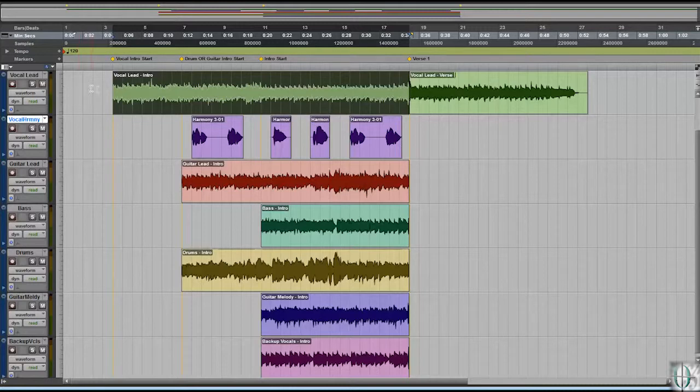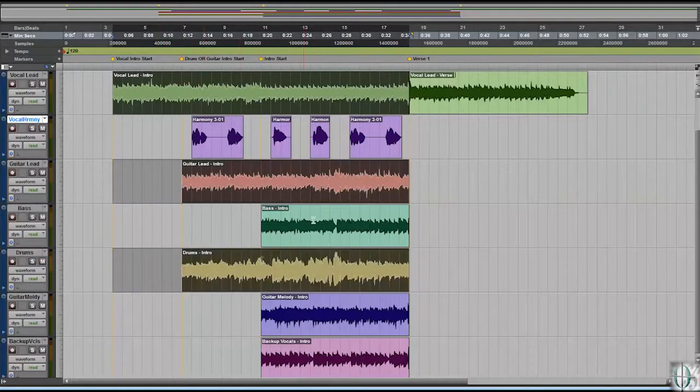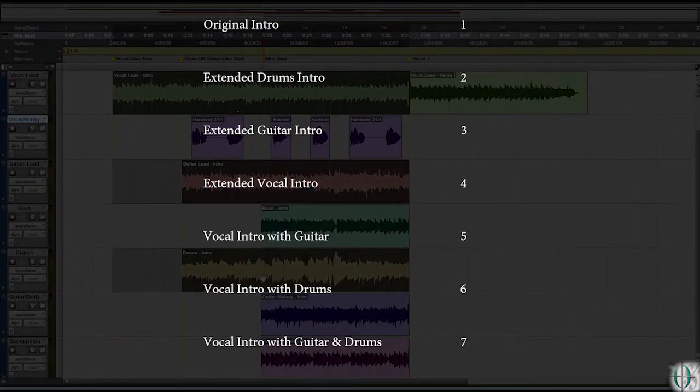But I want 4 types of vocal lead intros. One, where I mute the other 2, leaving only the vocal lead to play up until the original intro begins. One where the vocal lead plays along with the extended guitar lead when it arrives. Same with the drums. And then a final version where all 3 will be playing as they come up, for a total of 7 possible intros so far.